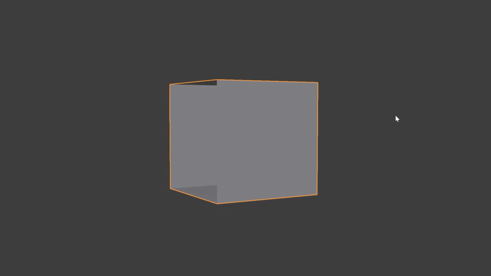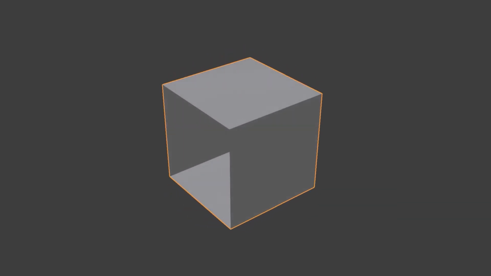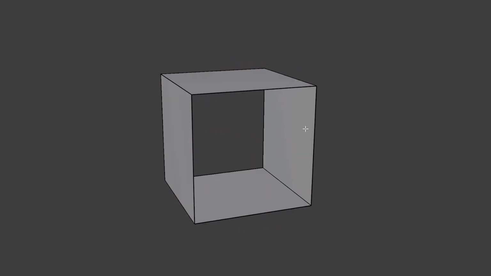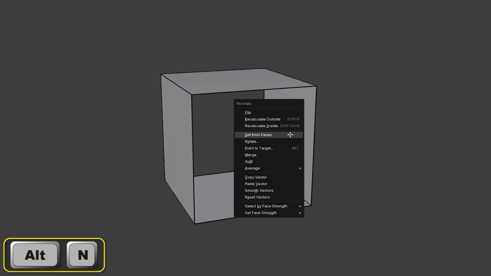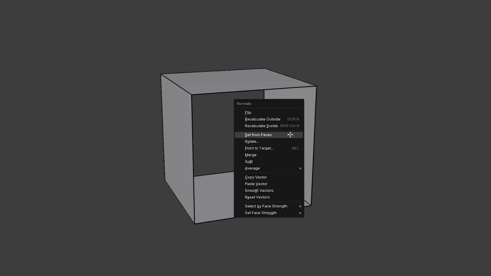Now that we've briefly discussed the remaining normal types, we'll return to the Normals submenu, which we can reproduce as a pop-up menu using the key combination Alt-N. The next set of entries in the Normals submenu are used to adjust the position of these split normals and hence affect the surface shading.